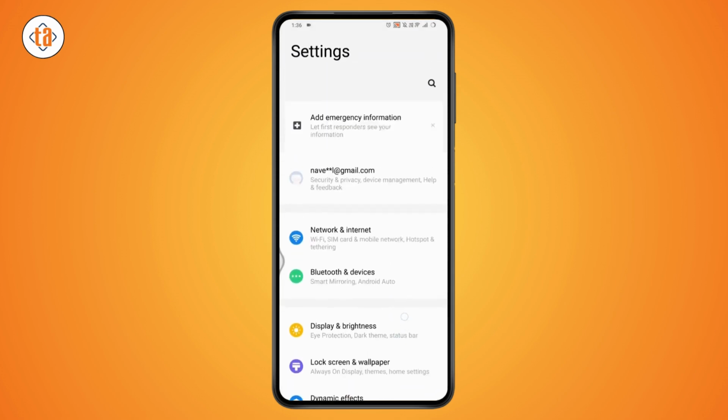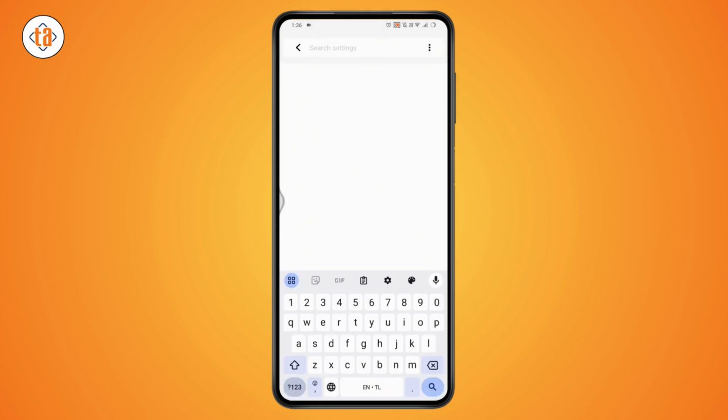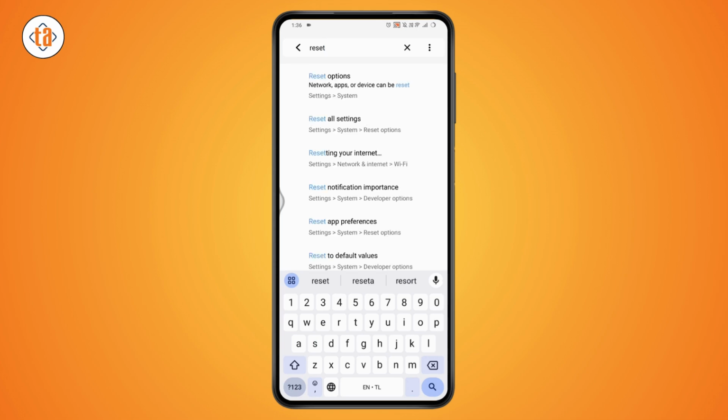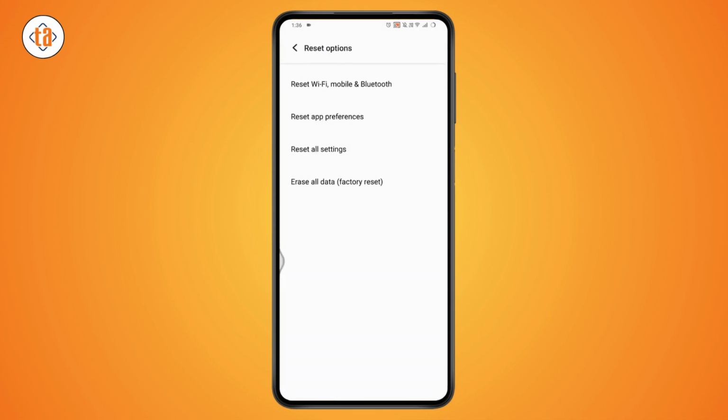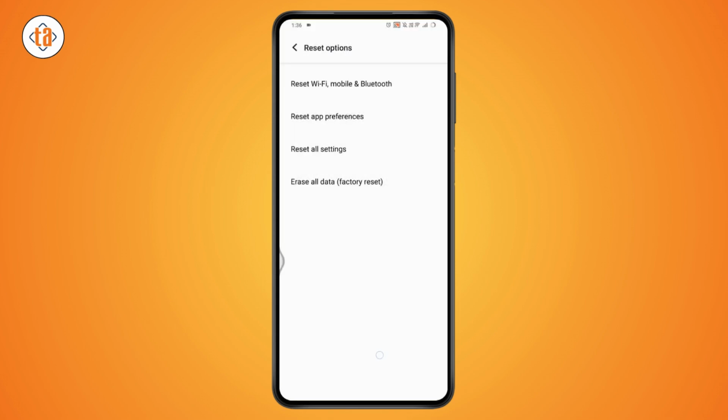And once you open up your settings, you need to go with search, which is on the upper right, and tap on the search settings and search for reset. Now under reset, you will have reset app preferences. Tap on it and tap on reset app preferences again and tap on reset, which is right here. And after that, your problem will be fixed.